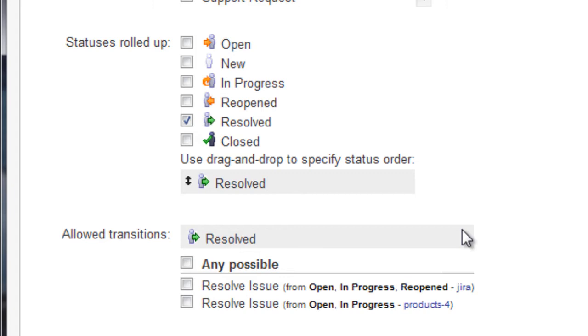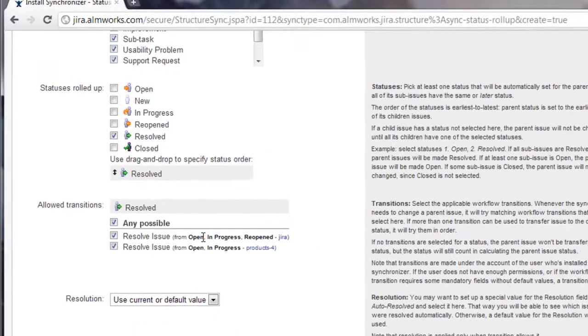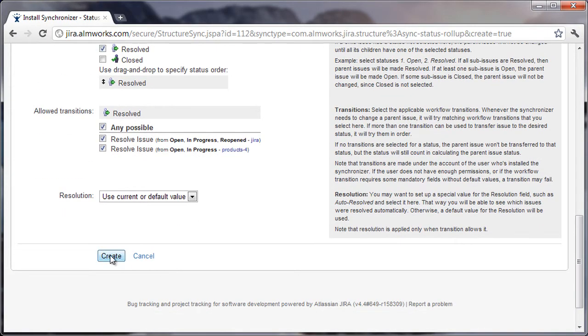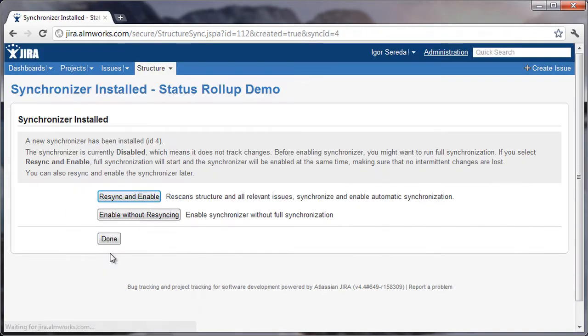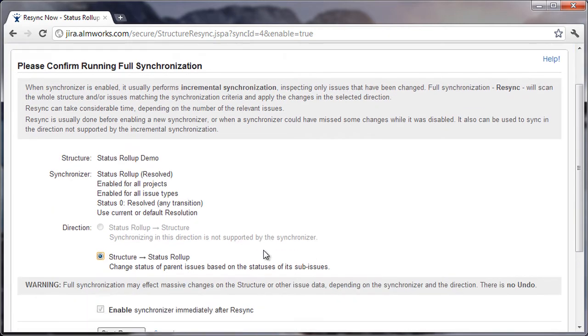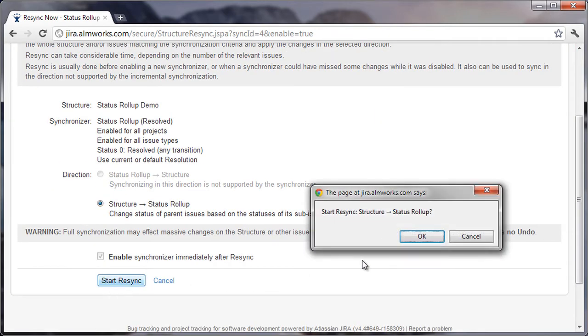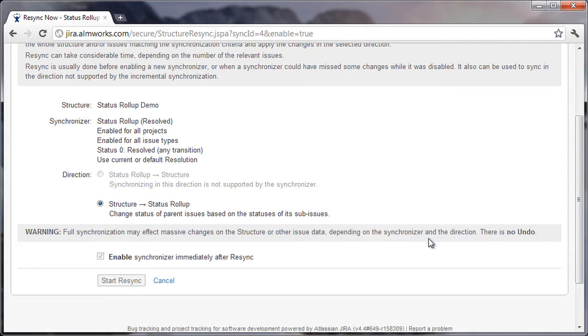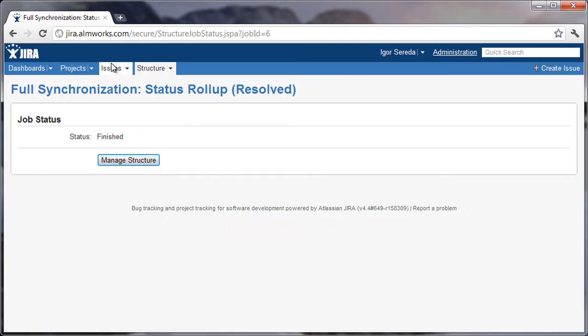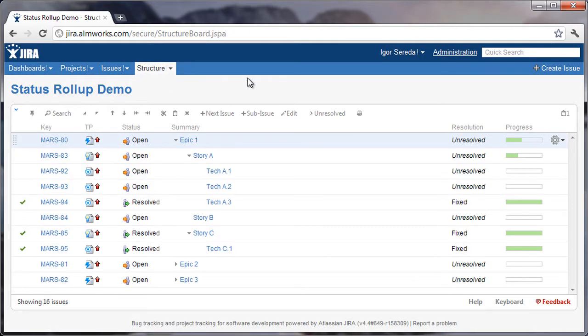Because the only way to change an issue status in Jira is through a workflow transition, we need to select which transitions the synchronizer is allowed to make. And let's create the synchronizer. We need to enable it, and then let's see what happens on the structure board.